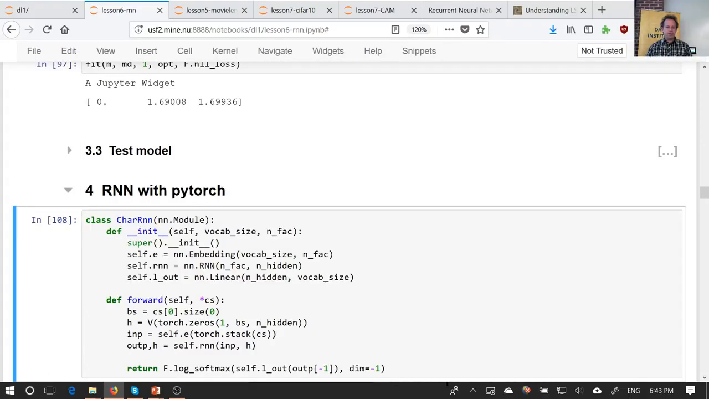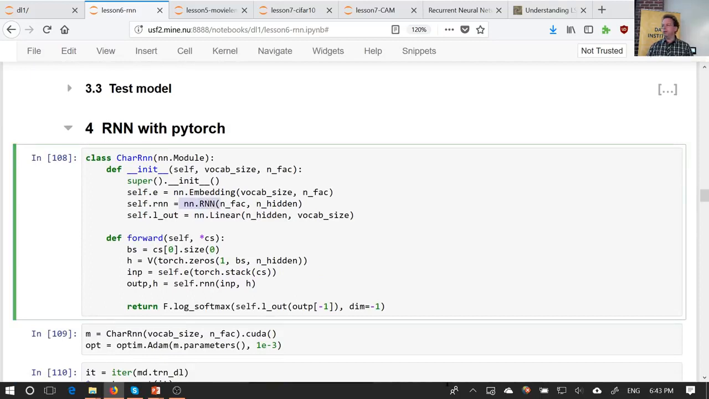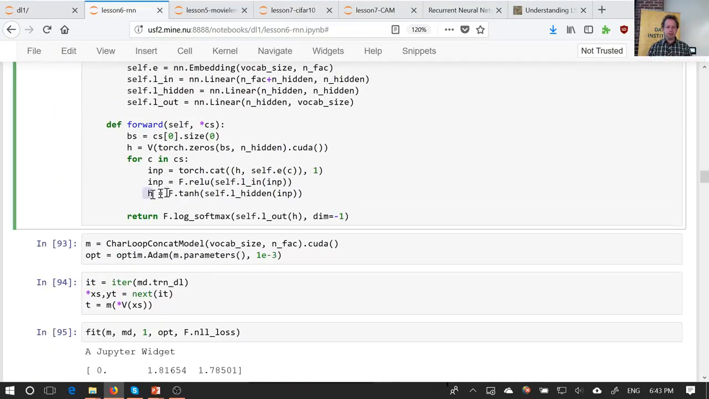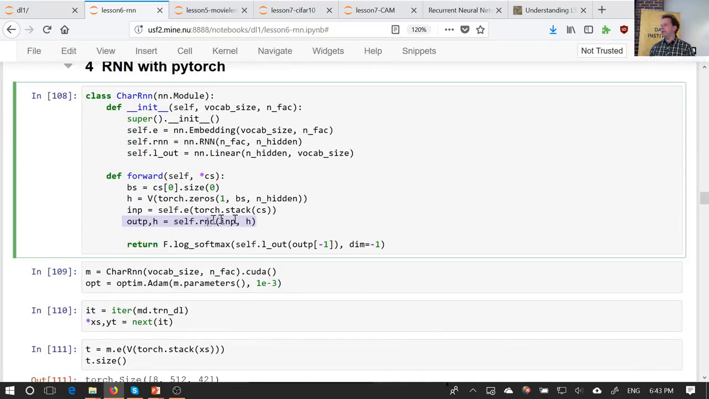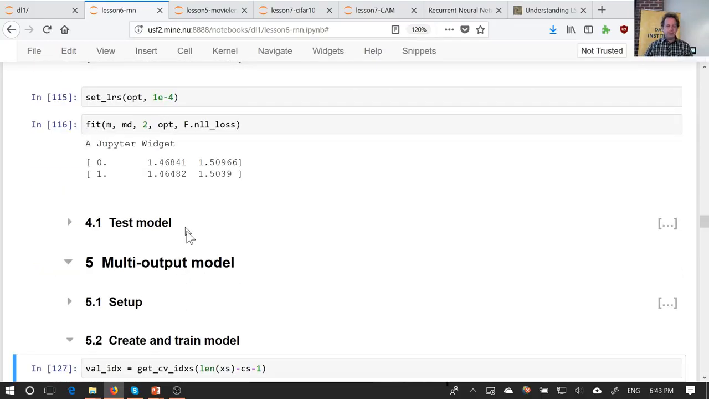So then we refactored that again by taking advantage of nn.RNN, which basically puts that loop together for us and keeps track of this h as it goes along for us. And so by using that, we were able to replace the loop with a single call. And so again, that's just a refactoring, doing exactly the same thing.